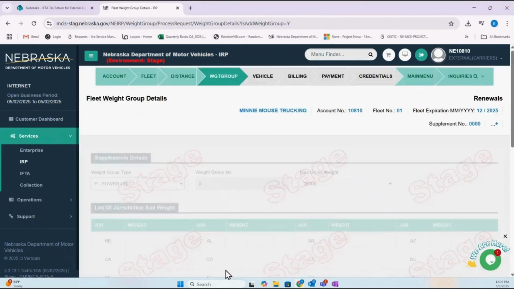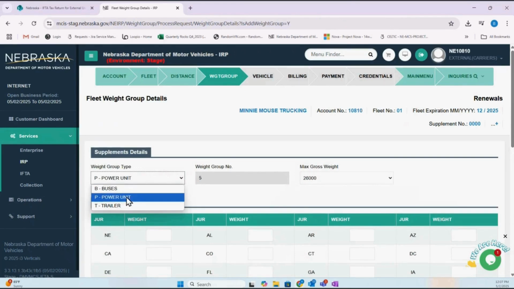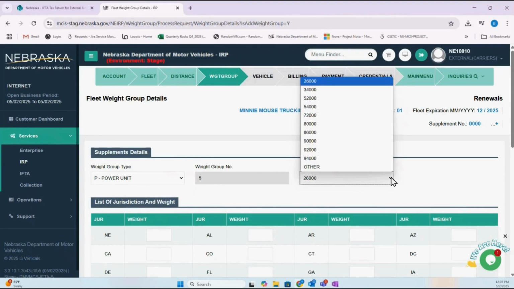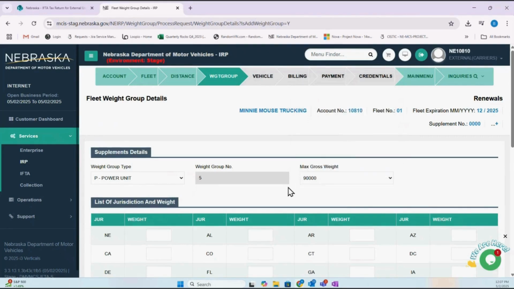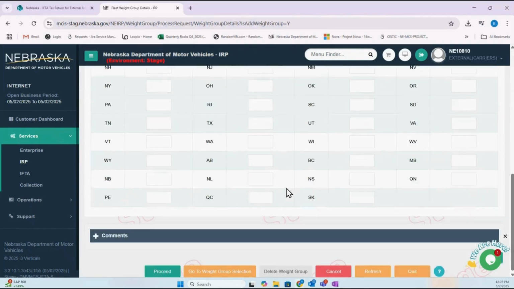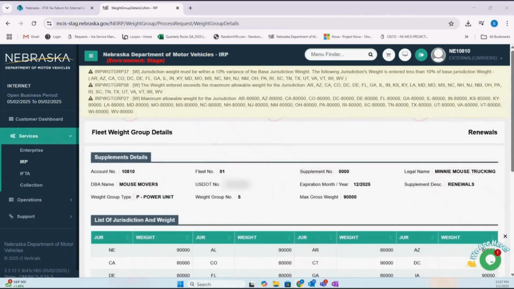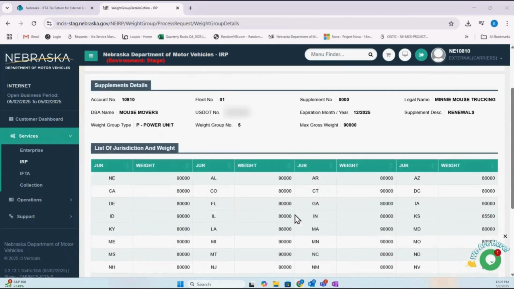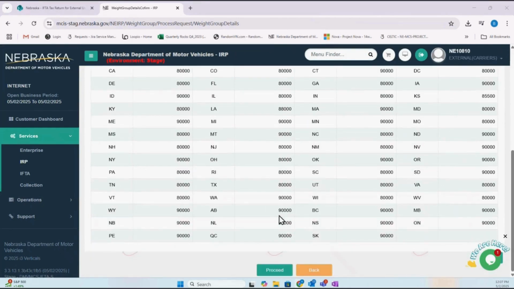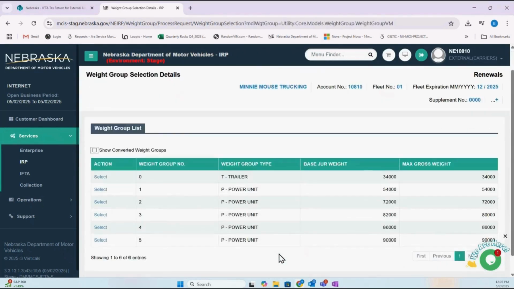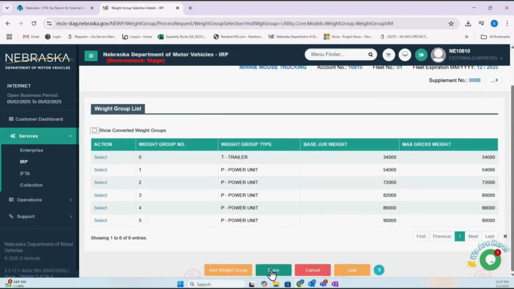To add a weight group, select the Add Weight Group button. Select your weight group type using the drop-down. Select your max weight from the drop-down located in the Max Gross Weight field. If the weight required is not listed, select Other and enter the required weight in the box below Other. Select Proceed to navigate to the verification screen. Warning messages with valuable information will be in yellow at the top of the page. Select Proceed to return to the Weight Group Details screen. Select Done to navigate to the Renewal Vehicle Processing screen.